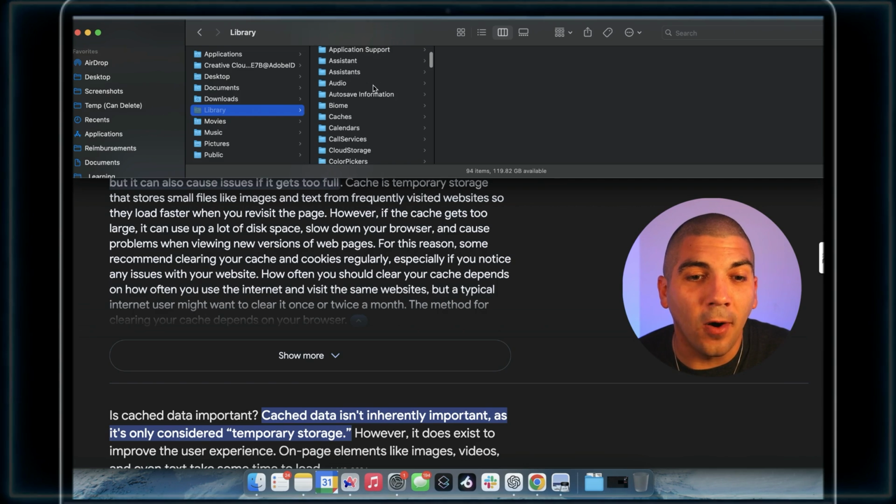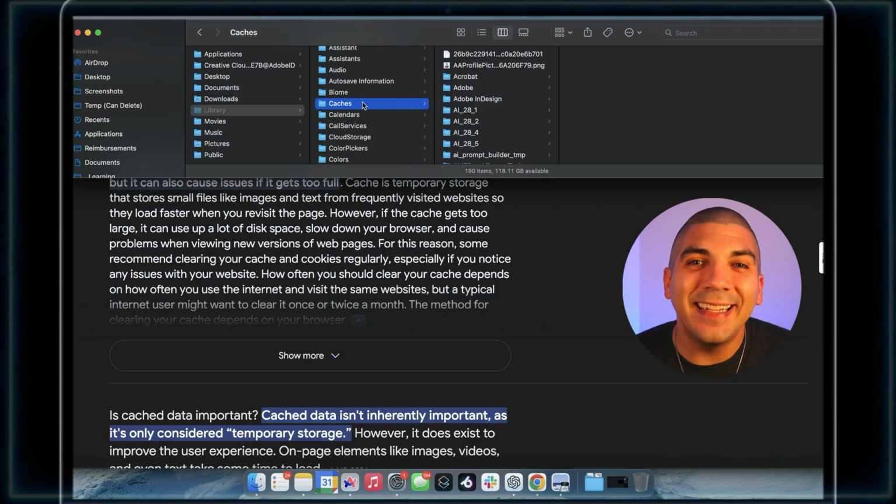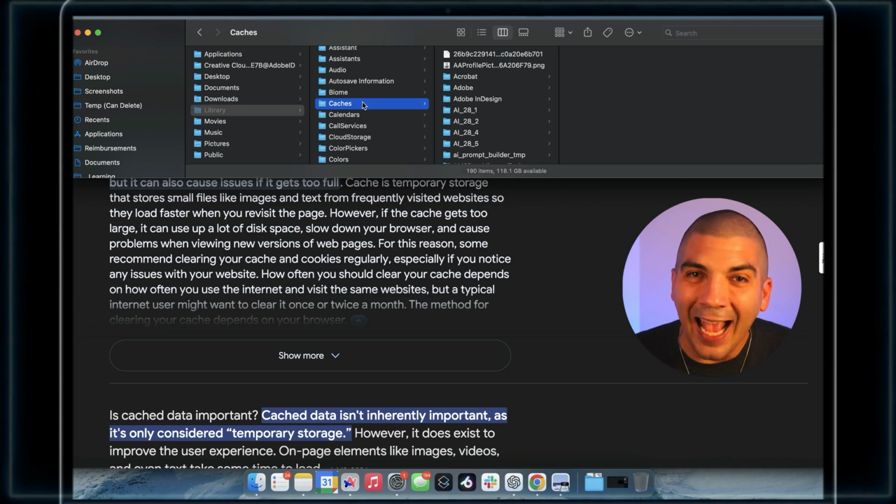Once here, we are going to go all the way down to caches. Now remember, inside cache are the temporary folders and files that are there to help you save loading time the next time you go into the app or the browser.